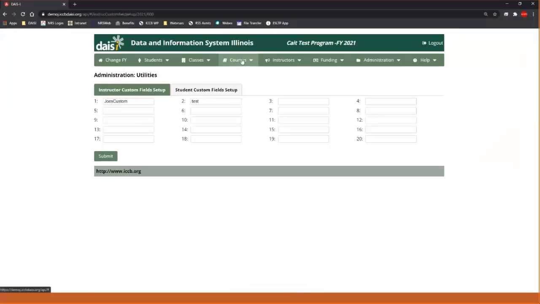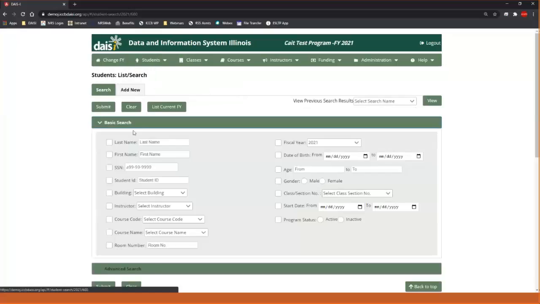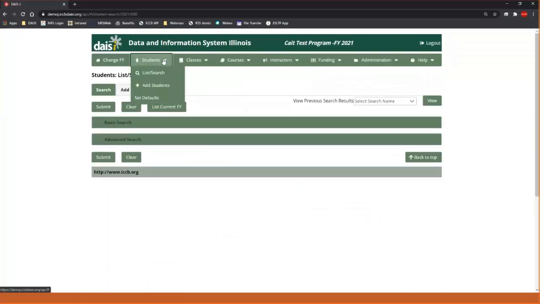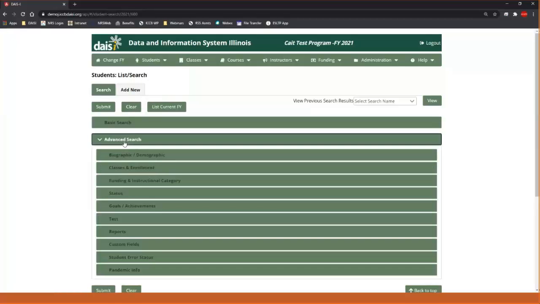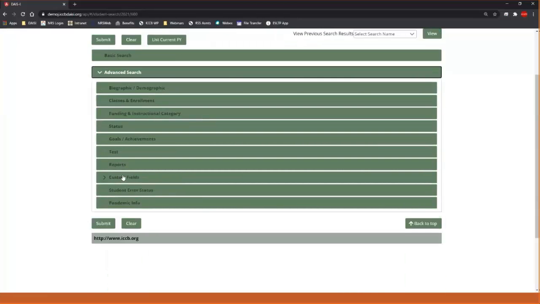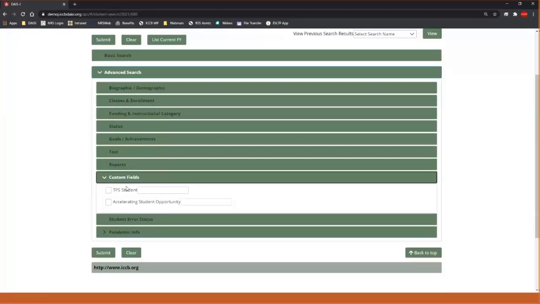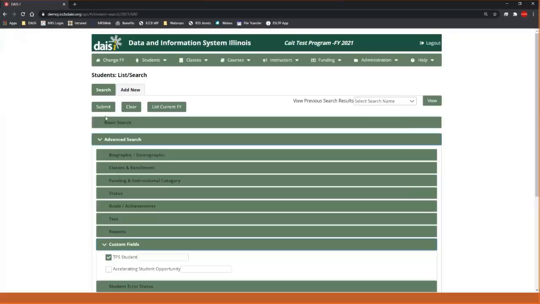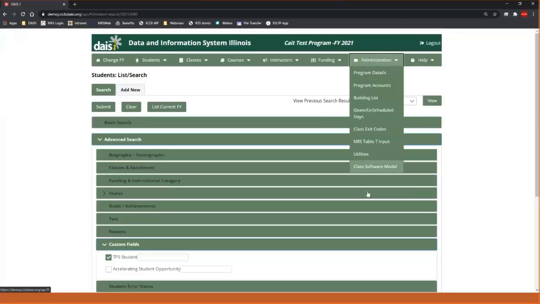So let's say I wanted to do a search for a student custom field. I would come to the students list search page, and then in the advanced search section, the third option from the bottom is custom fields, and it'll show you the two custom fields that I've recorded in my system, and then I can search for any information that I'm looking for within those fields. And I acknowledge that this particular search feature was not working at the beginning of the year, but it should be working now. All right, I don't see any more questions about the Utilities tab, so we're going to go ahead and wrap this up with the class software model section, and then we'll get on to all of the other questions that we didn't get to before.